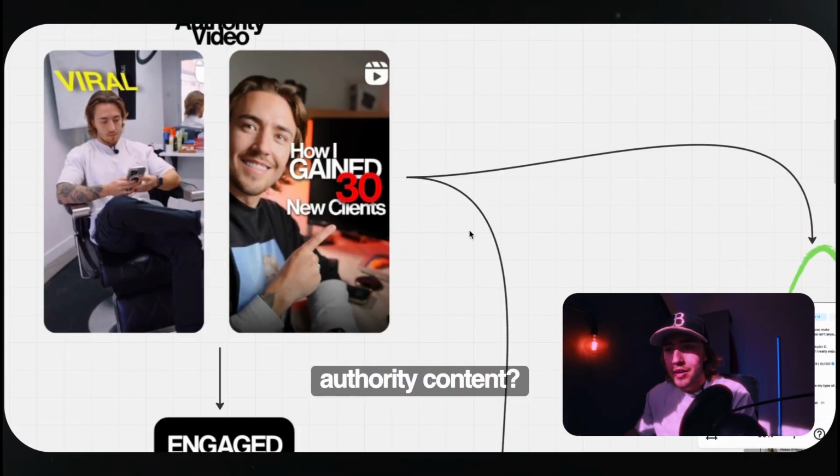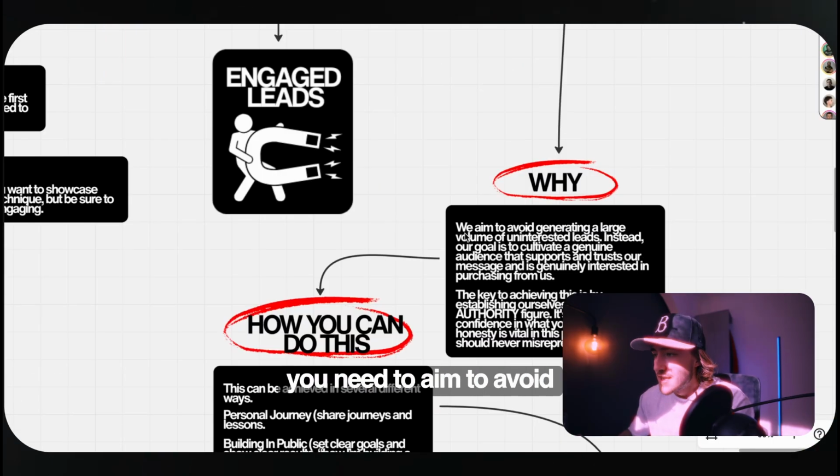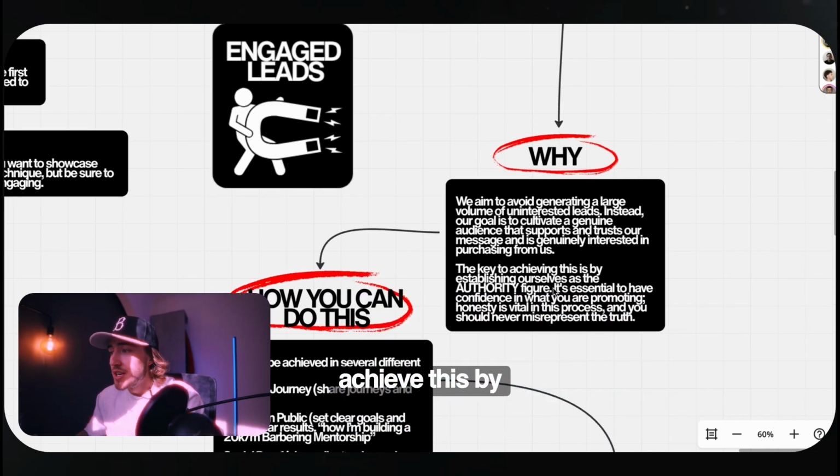Why do we make authority content? What we need to do is aim to avoid generating a large volume of uninterested leads. Instead, our goal is to cultivate a genuine audience that supports and trusts our message and is genuinely interested in purchasing from us. Okay? This is key to achieve this by establishing ourselves as an authority figure.